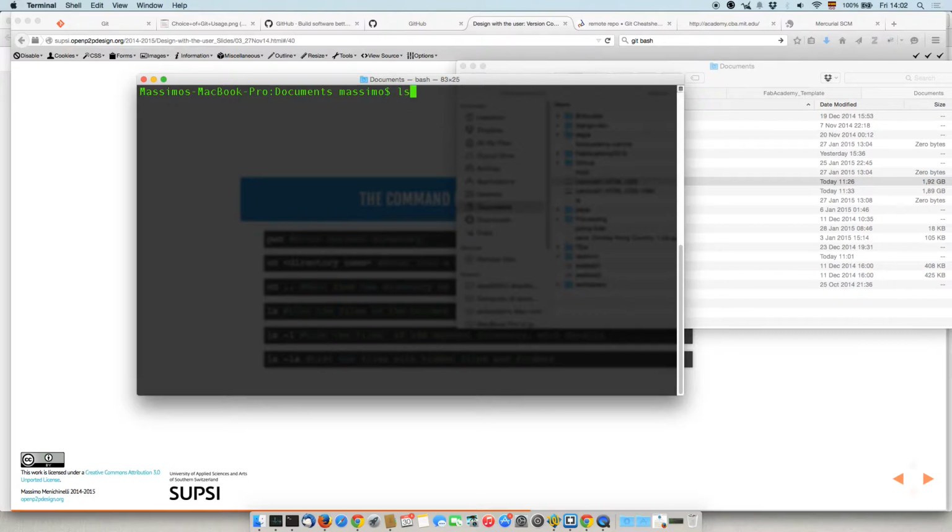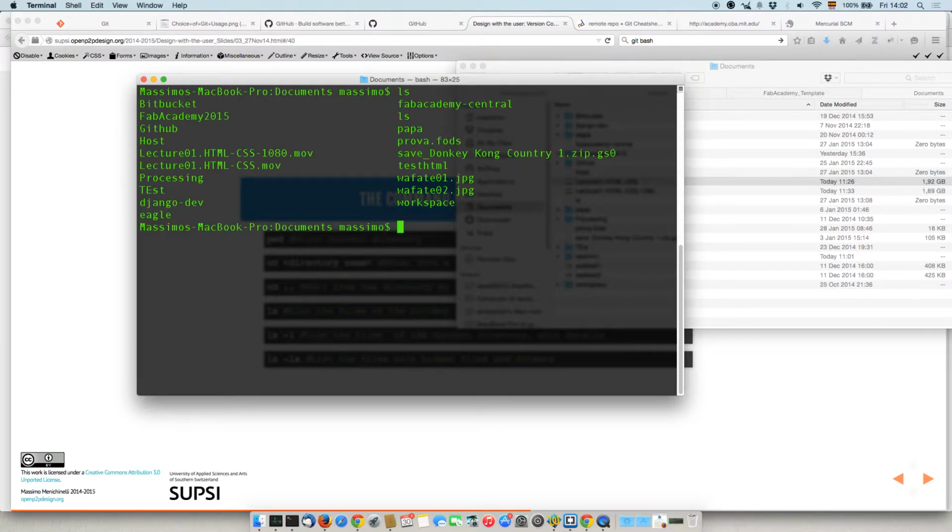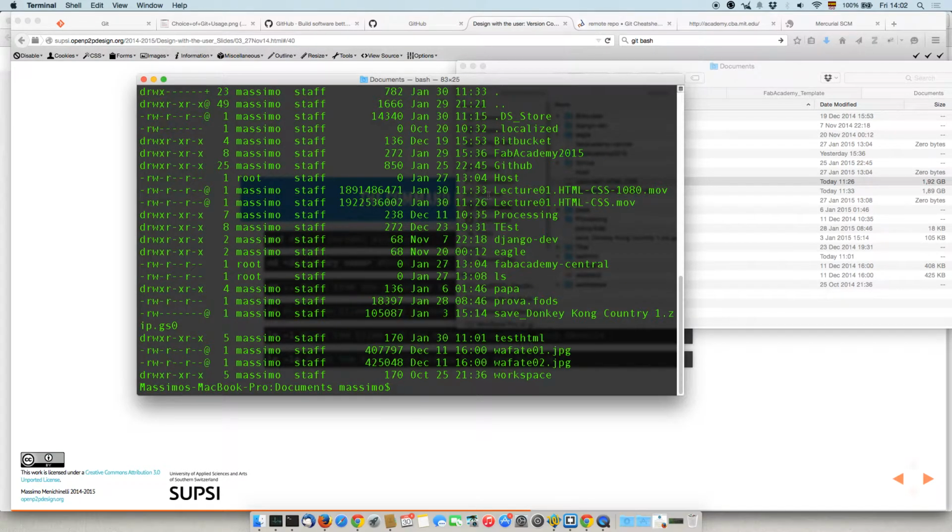So ls will give you a list, but you don't understand which are the files, which are the folders, and you don't see which are the hidden folders or hidden files. So usually you will do ls space -la, and then you see the permissions, the user, the group, the file size, the date, and the file name. All the files that start with a period, with a dot, are hidden. So these are hidden files or directories.